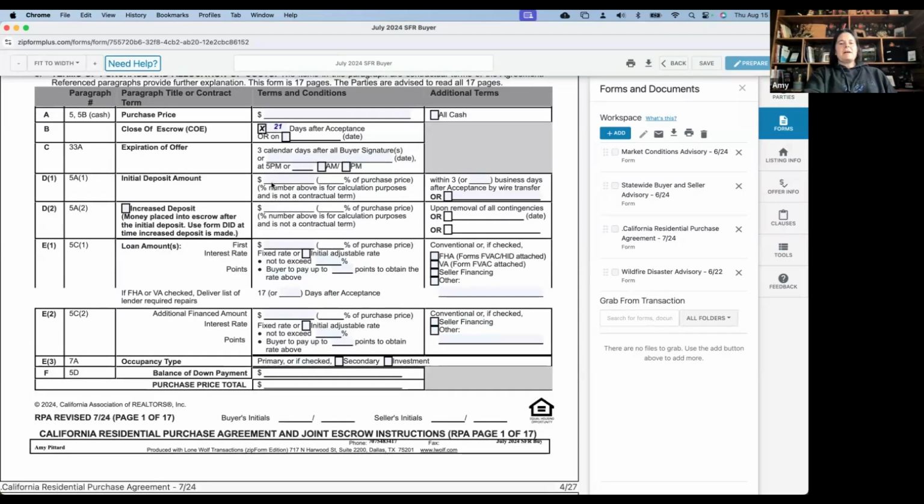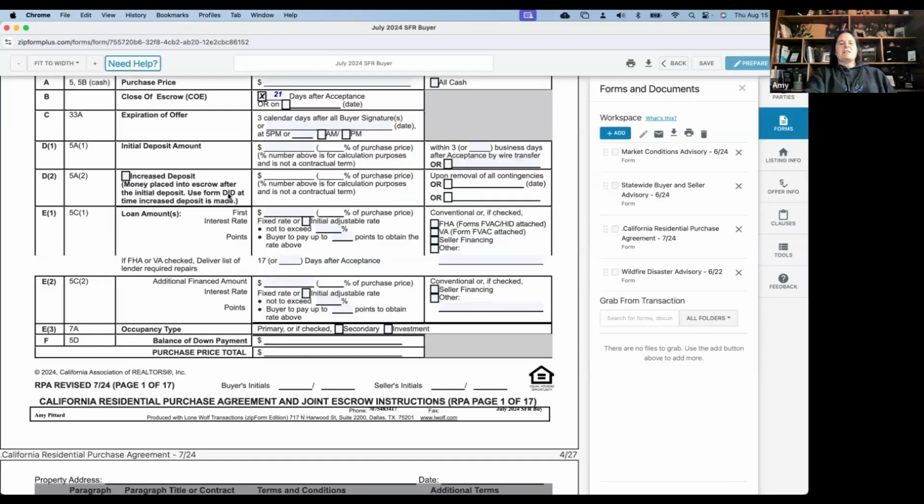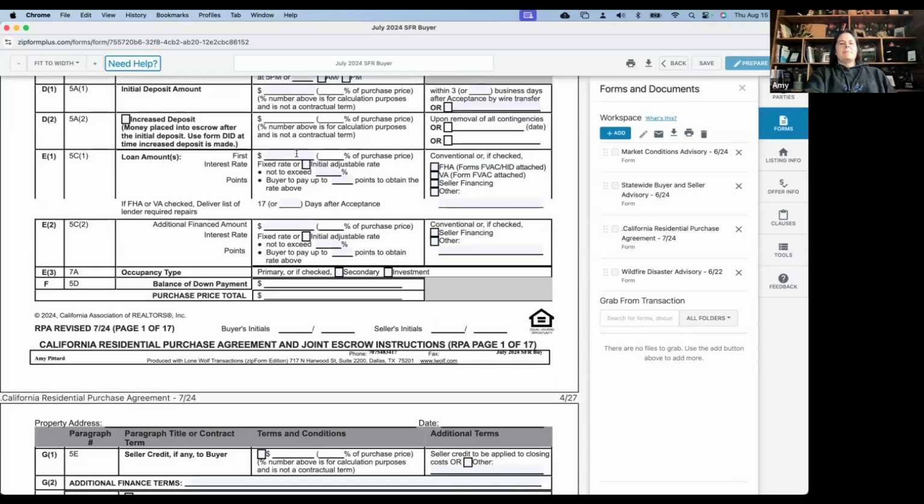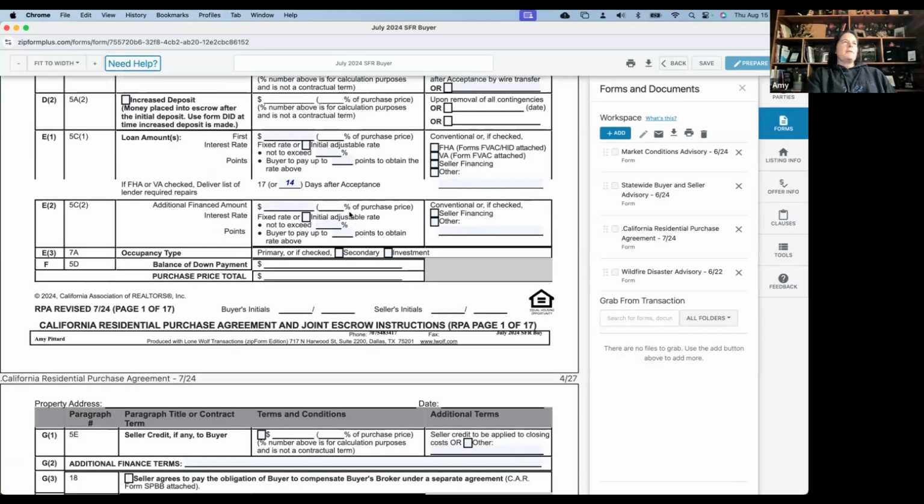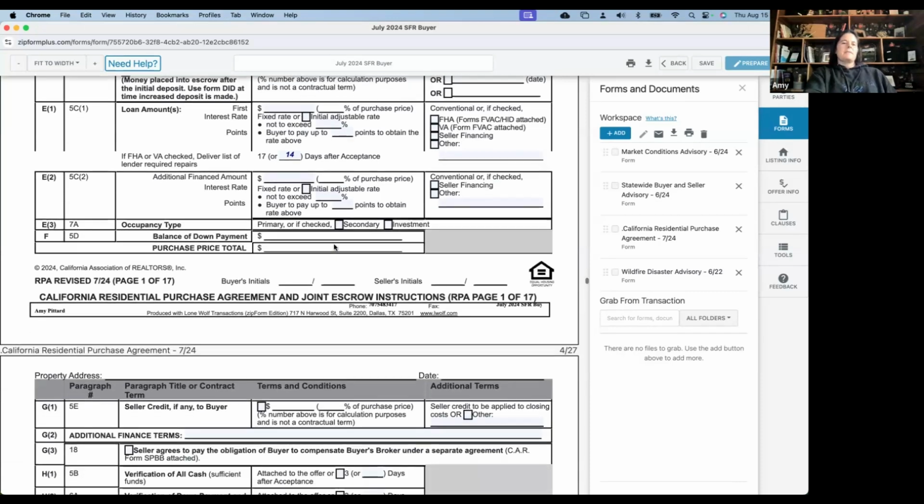Initial deposit amount usually varies based on the purchase price. It'd be nice if you could fill in like 1% here and then it auto-populated there, but you can't. I usually don't use increased deposit, so I'm not going to check that box. Same thing here with the loan amount. That's going to vary from buyer to buyer. I'm going to just change this one though. I'm going to say, hey, this is going to be like 14 days for a VA or FHA on every offer, because even if it's conventional, it doesn't matter that I've changed that number.